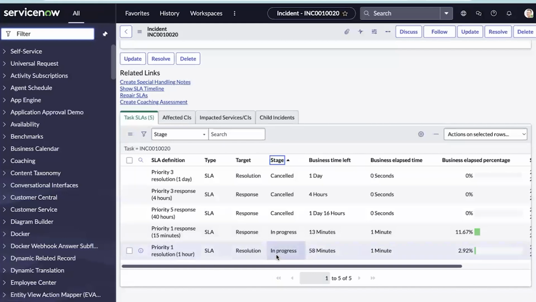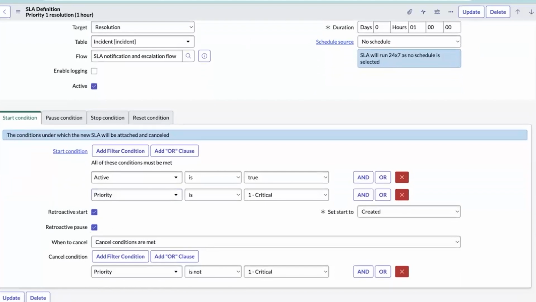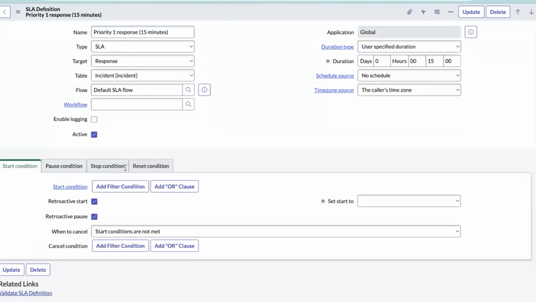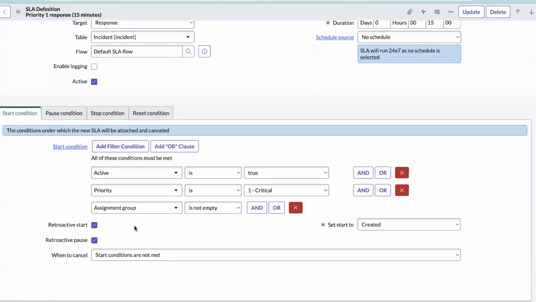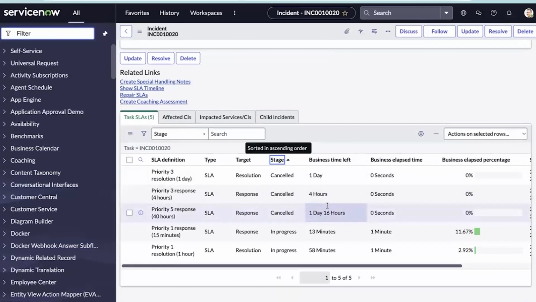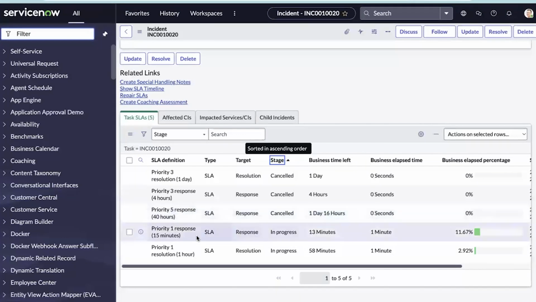In resolution, we are using retroactive start. Let's check the priority response also: are we using retroactive start or not out of the box? Let's load. Yes, here also we are using retroactive start. Let's go and check. Here you can see retroactive start for the priority 1 response is enabled.